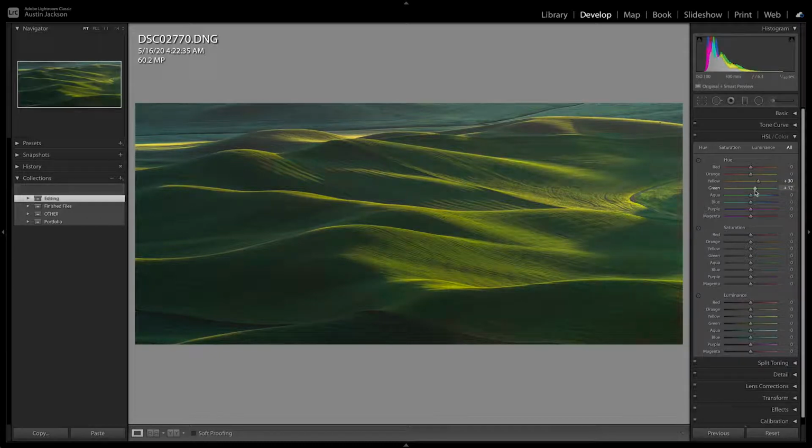Just playing with the greens here, seeing if I want to adjust the greens more towards yellow. I think I'm going to leave that at 0. So if I wanted to adjust the saturation, I could do that here. I could make the greens more green. I could try and pop the yellows more, but I don't really want to adjust the saturation. I think it looks good.